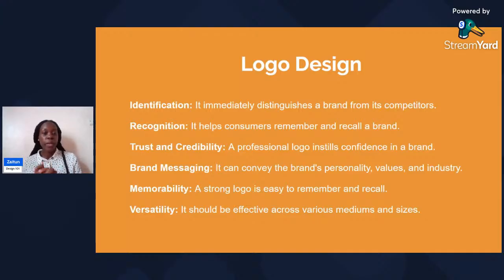Number two, recognition. It helps consumers remember and recall your brand. Like the example, the way I was talking about Safaricom and M-Pesa. Whenever you see the logo of M-Pesa, you'll recall that this logo is for M-Pesa. This logo is for Safaricom. So logo helps people remember. When they see it, they always remember this logo belongs to this company.